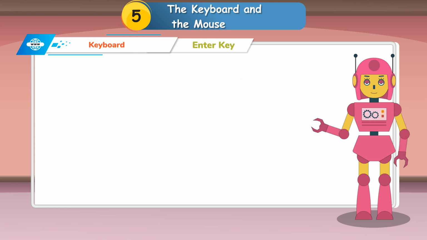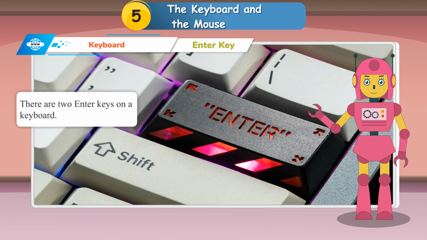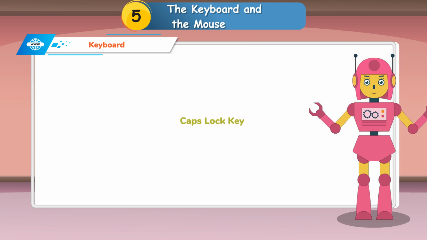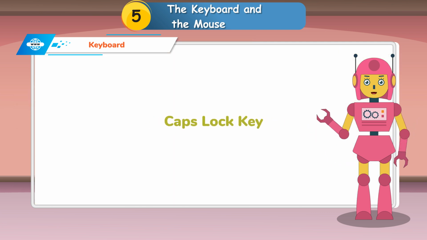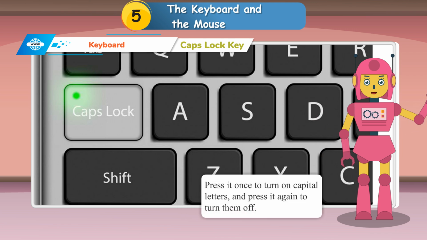Enter key. The enter key, also known as the return key, is used to move the cursor to the next line or to execute a command. There are 2 enter keys on a keyboard. Caps lock key. The caps lock key is used to type in all capital letters. Press it once to turn on capital letters and press it again to turn them off.